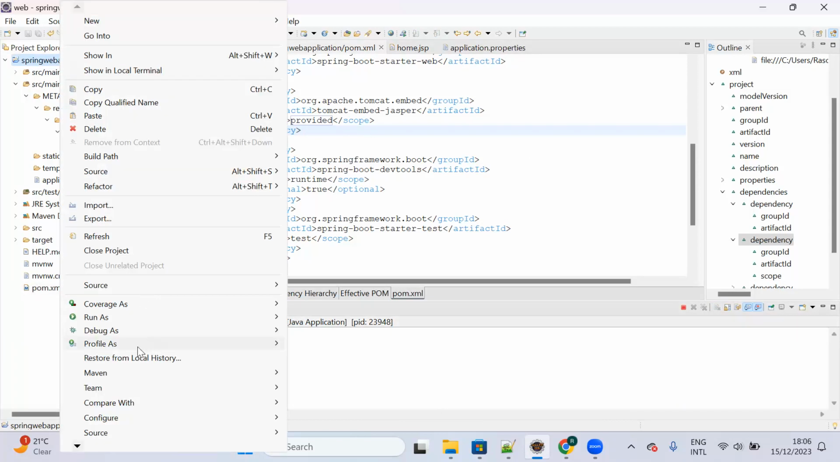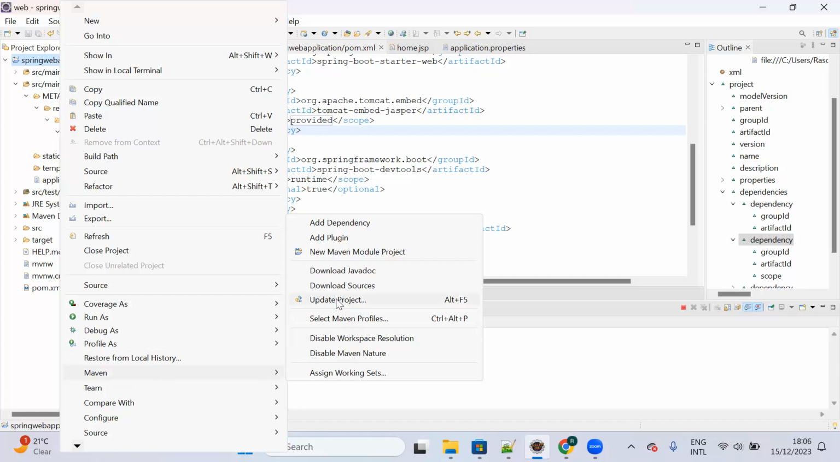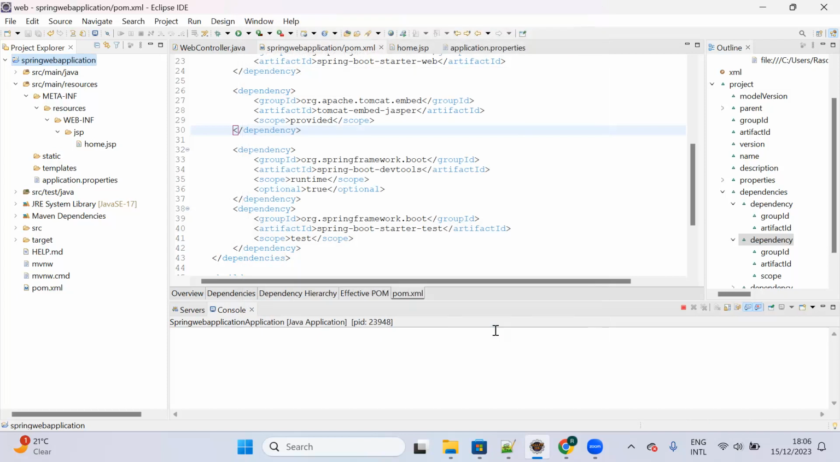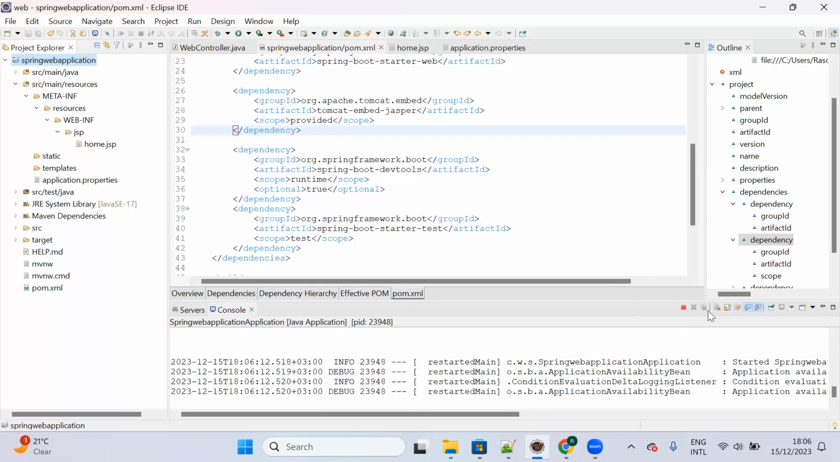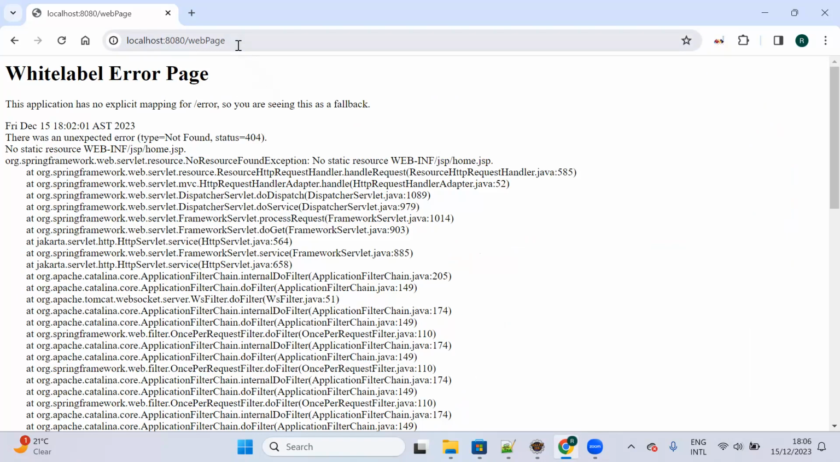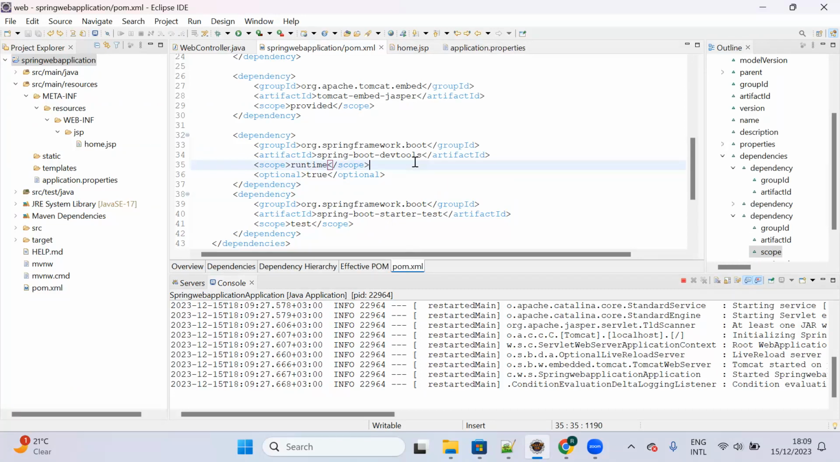So right click on the project. Whenever we are modifying pom.xml, we must update the project, otherwise it will misbehave, like it will not work properly. So I just updated the Maven project, and all the dependencies will be mapped properly. Now let me try to invoke the URL again. Still no static resource, WEB-INF/jsp/home.jsp. So what we can do, let me update the Maven project again. Sometimes our project is not built properly.